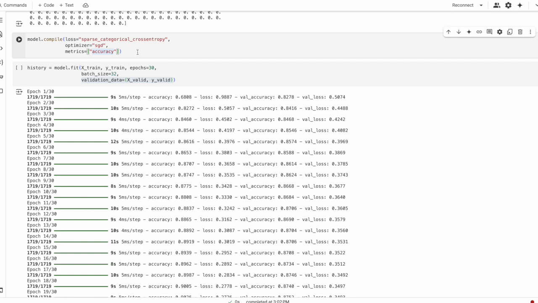Now we fit the model on the training dataset. Each epoch processes all the training data. In our case, we have 55,000 images in the training set. The larger the number of epochs, the longer the training time, and it might overfit the model. The default batch size is 32. 55,000 divided by 32 gives us 1,719 forward and backward propagations in each epoch. We pass the validation data to measure the performance of the model at the end of each epoch.